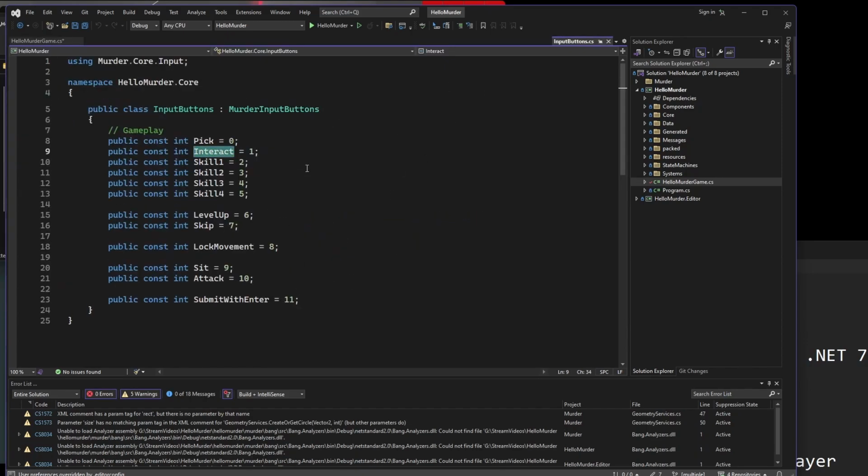And if I go into here, I can see some things that are added by default. Now, skills 1 through 4, not every game is going to have skills in this way. Not every game is going to have level up in this way. So some of this stuff is definitely what I would call legacy, or stuff that they had from their temporary projects that's made it into this Hello Murder game, just as examples of how you can set things up. So you're free to change any of this.